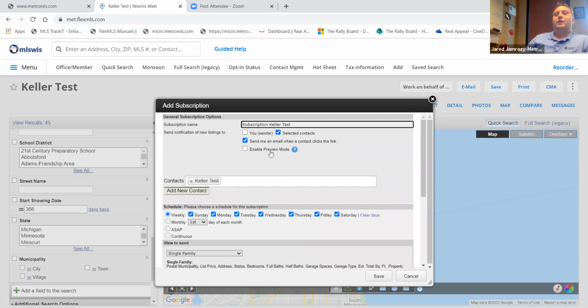So this actually is where you can determine different factors regarding that subscription email. So let's just start at the top and work our way down. Do you want to be notified as the agent working with that buyer when they open up that listing? If so, send me an email when a contact clicks the link. Do you want to receive all of those listings at the same time that they're getting them? If so, you would put a checkbox in this box. And then there's also this selected contacts. That's basically just going to be my Keller test contact who would be getting that list.